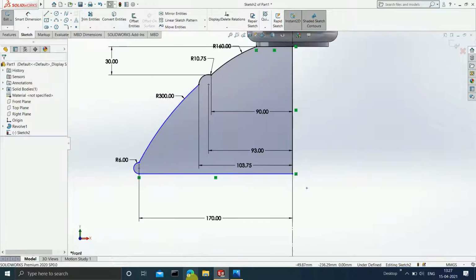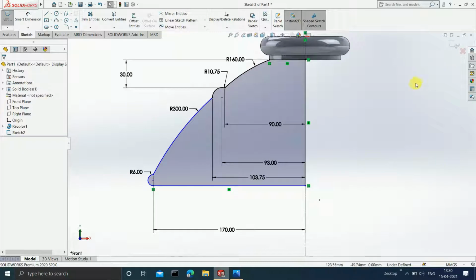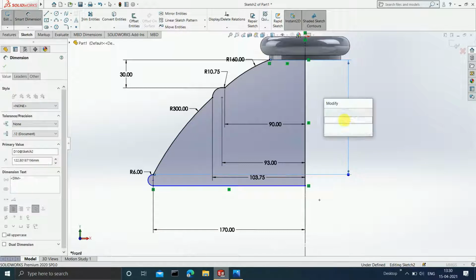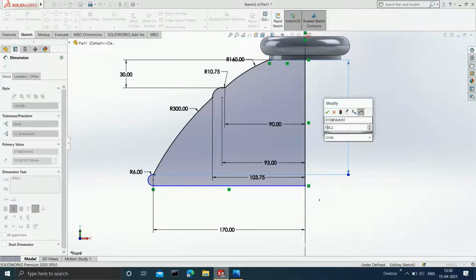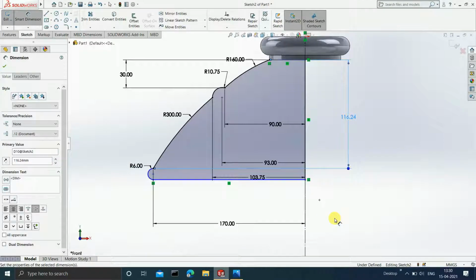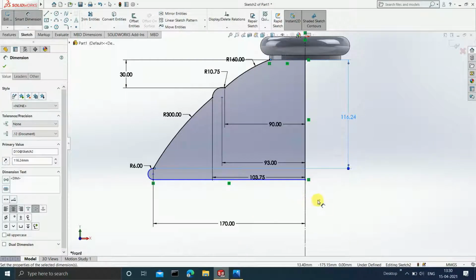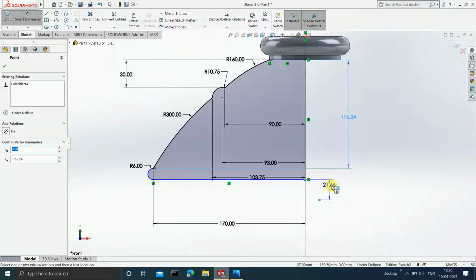Now one more dimension that we are left with. Now guys, we have to give the dimensions, that is from this particular point till here, the vertical dimension is 116.24. So let us click on Smart Dimensions, select this particular point till here, it has to be 116.24. Okay, now after this, can you see this particular dimension? It is 21.66 from this particular point till here. Okay, so let's give that dimension as well. From here till here it has to be 21.66.